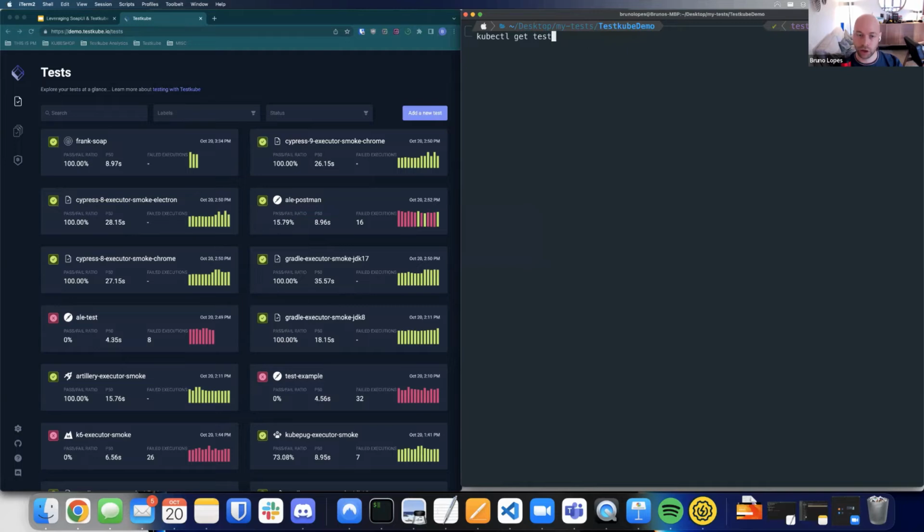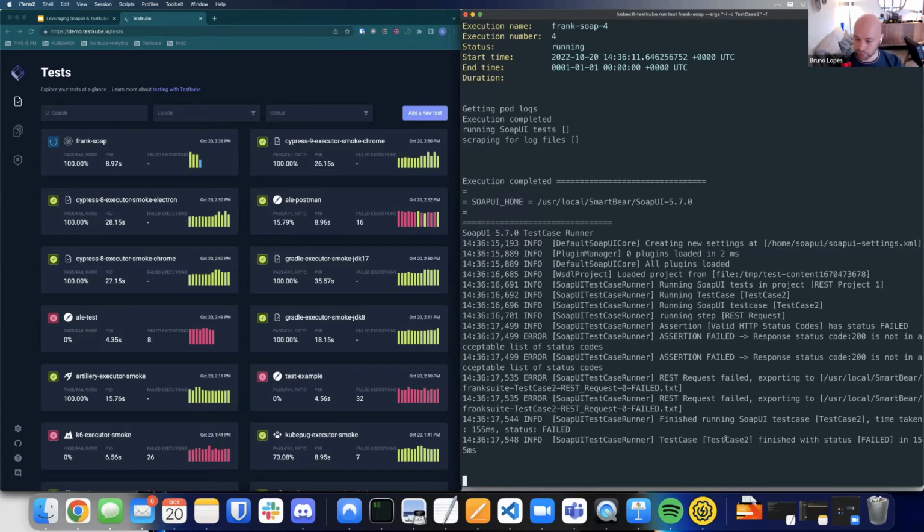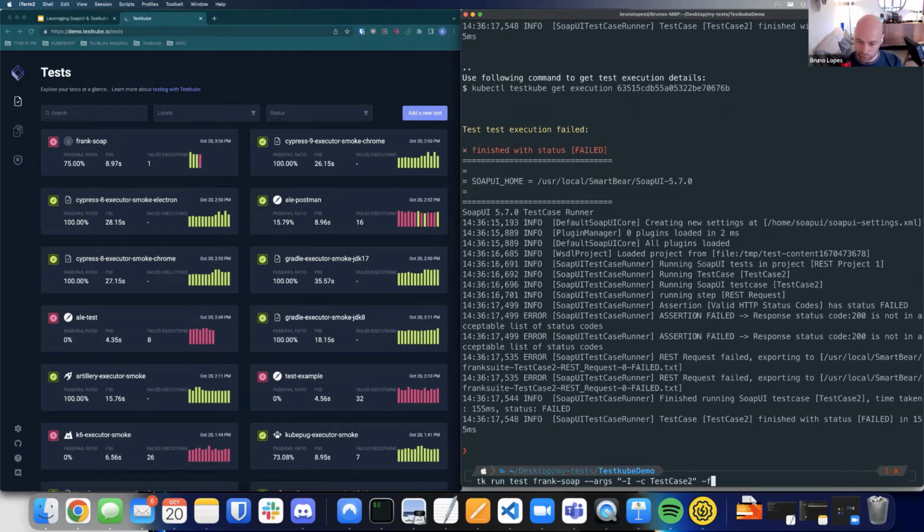Let's now run the other test that was failing. So this was for test case 1, now for test case 2. So we are going to run test case 2, which was looking for the status code 401. So this test now should fail. And we see here that it failed because you got 200, and that was not the expected status code.